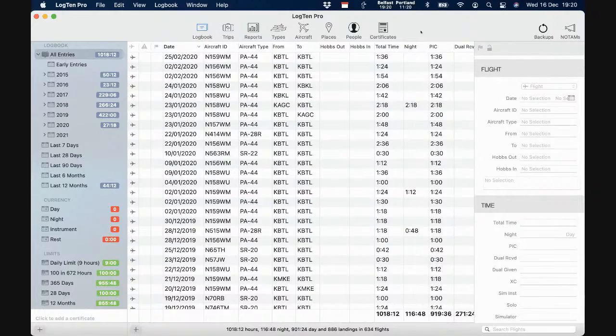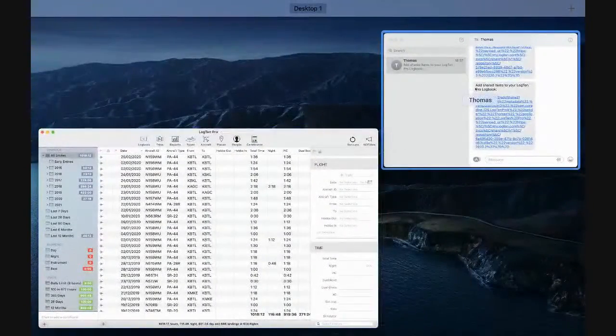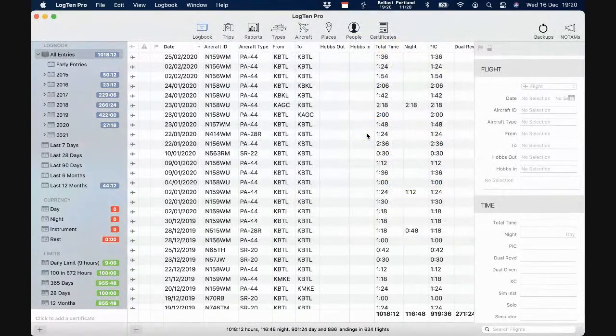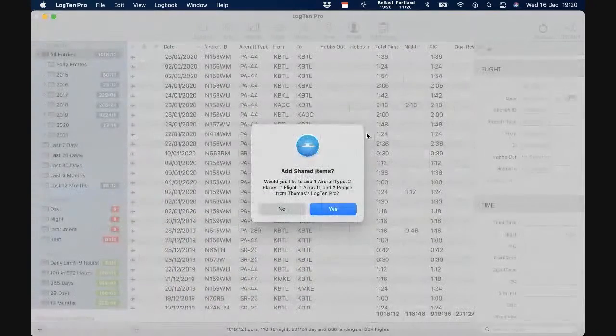Perfect. So you've got your screen there. So sorry, my screen here. We can see if I go to my messages here, you will see that it has come through. It just gives you a link from Thomas. And then if I click on this link, that will take me straight to LogTen Pro.